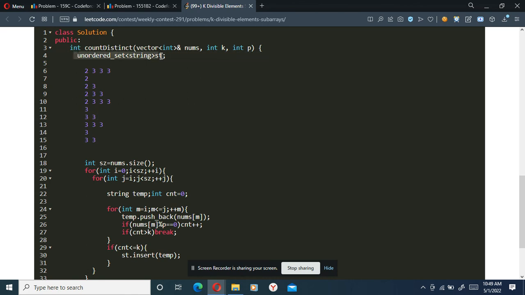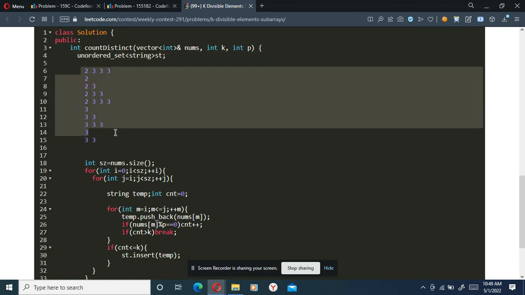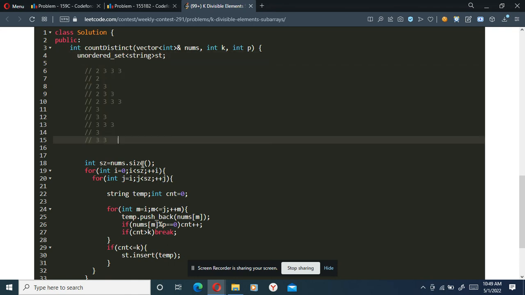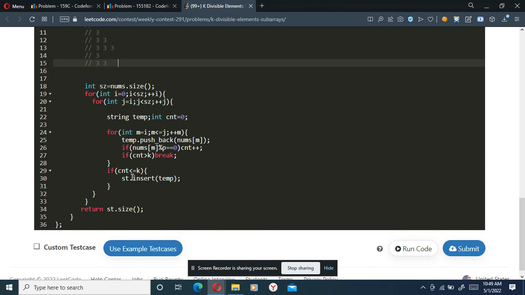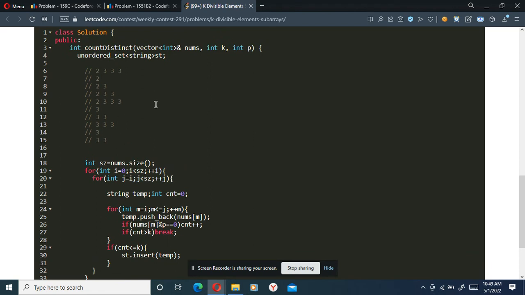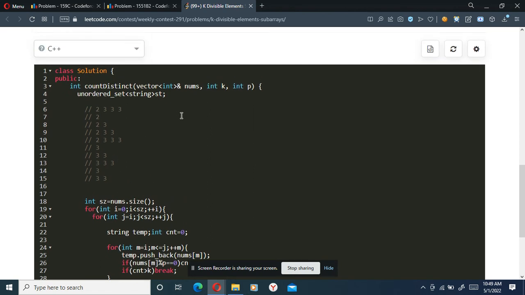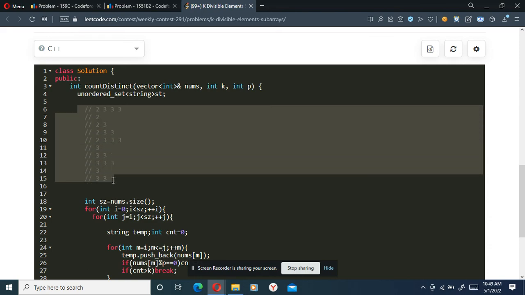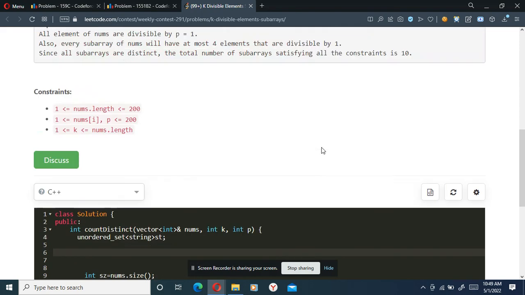That is why I've taken a set of strings. I've taken an unordered set; you could also take a normal set. So this is pretty much it. If the count is less than or equal to k, we just insert it into my set and keep it there. At the end of the day, just return the size of the set. And what does the size of the set represent? The number of strings that have less than or equal to k occurrences of p in them, which are divisible by p.